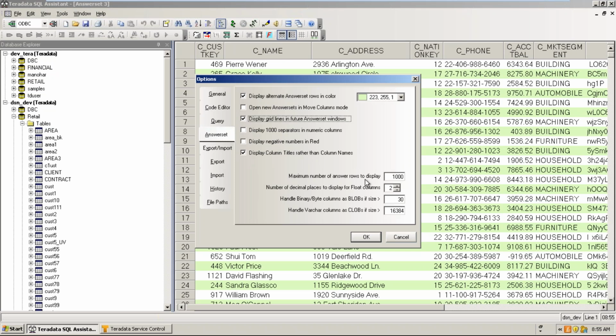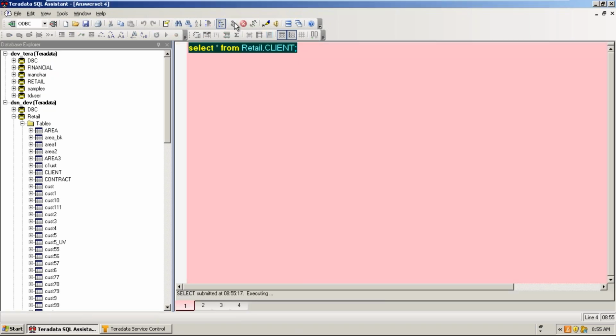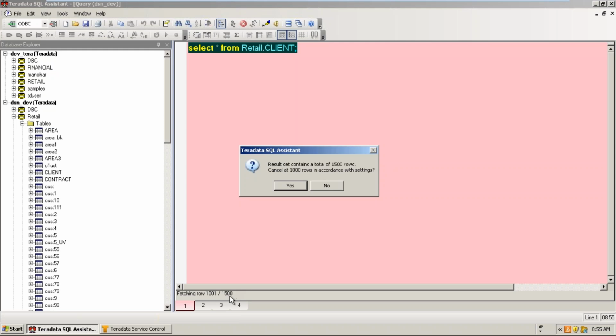And the maximum number of answer rows to display is 1000. That means when I'm executing this query, there are 1500 rows, and after 1000 rows, it is asking me if I need further data or not. Why is it asking me? Because I have set that option. Even though there are millions of rows, I'm only interested in seeing 1000 rows always. So I can set that option to display only 1000 records each time I execute a query, so that I can stop the query process after I get 1000 records.